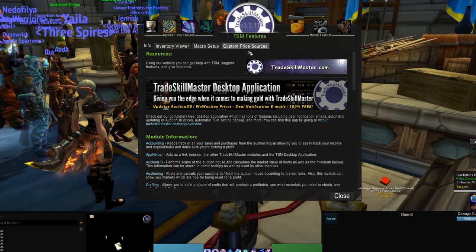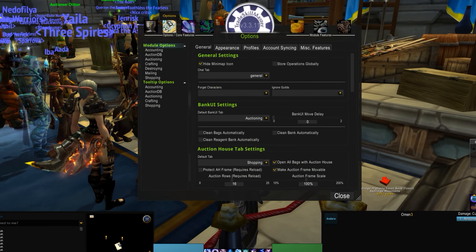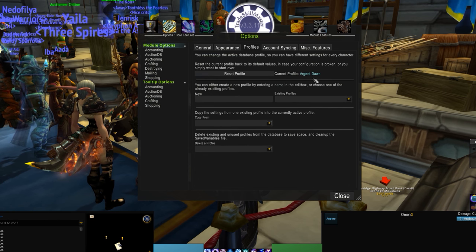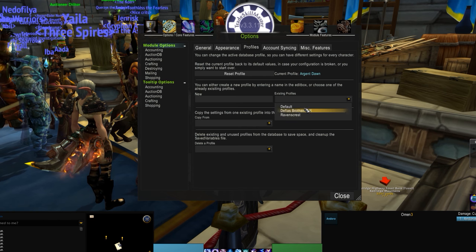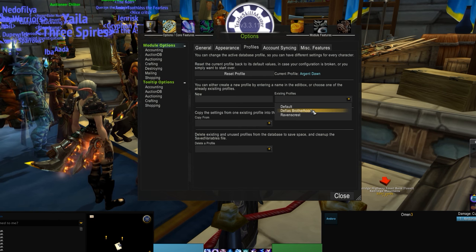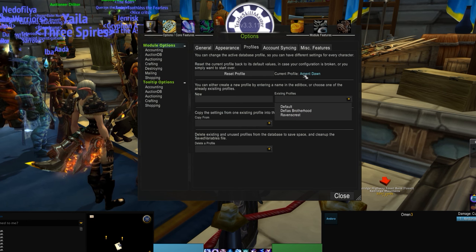For TSM though, it's really important to have a certain setup. So you want to go into your options here. This is the options indicated by the card, and you have certain profiles. So I decided to make a profile for all of my servers. So I have one option here for Defiance Brotherhood and one for Ravenquest. I'm using the same option for Argent Dawn, of course.